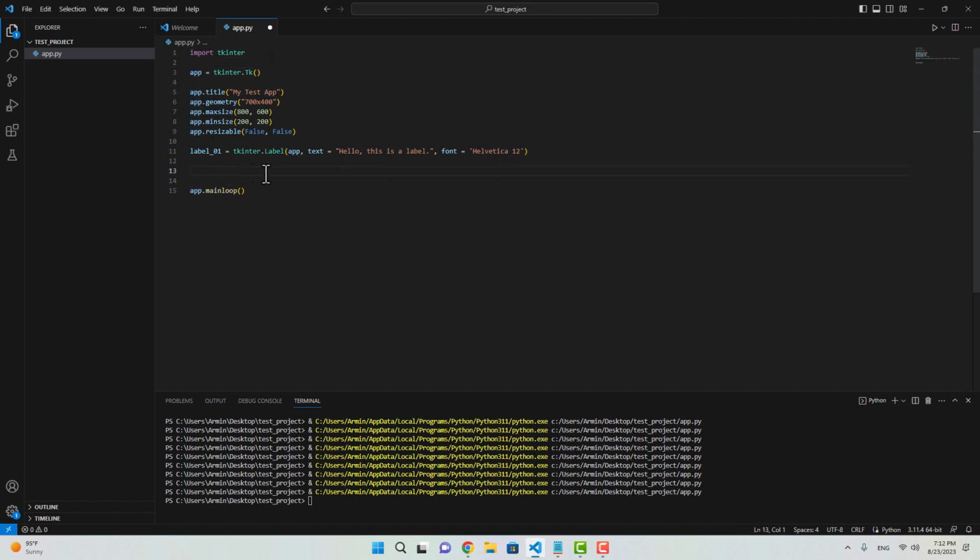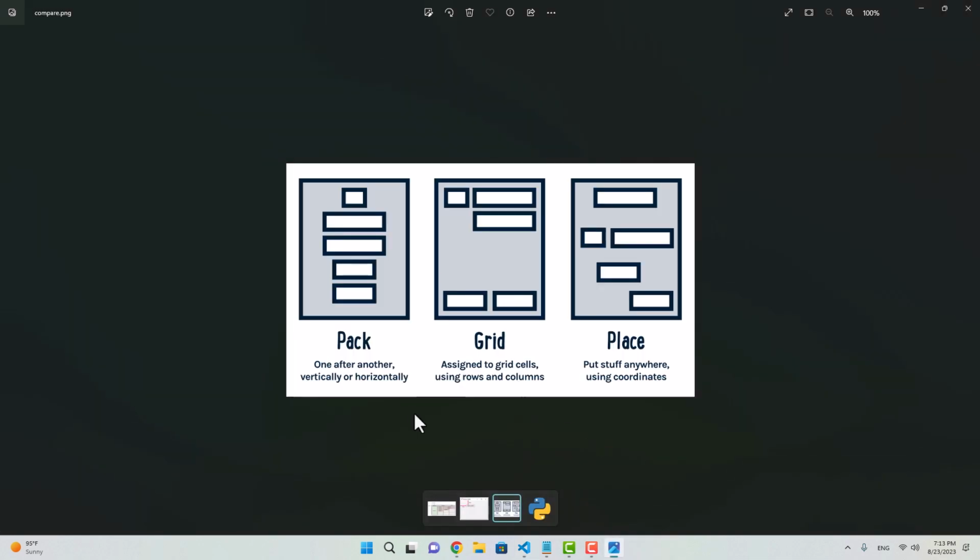In order to place it, there are 3 options that you could use to place a widget on your form. Let's take a look. The first method is pack. It's just gonna put the widgets one after another vertically or horizontally on your form. The other one is grid. So in grid you determine a row and a column index. And there's also another method called place, with which you use coordinates, and you can place the widgets on any coordinates on the form as you want. So let's go ahead and actually try each one of them.